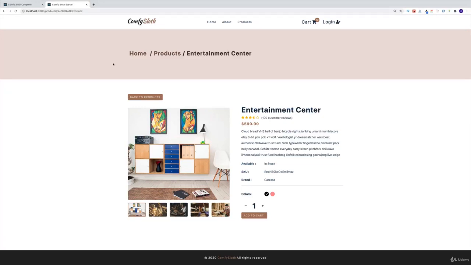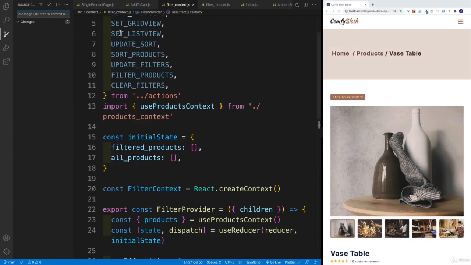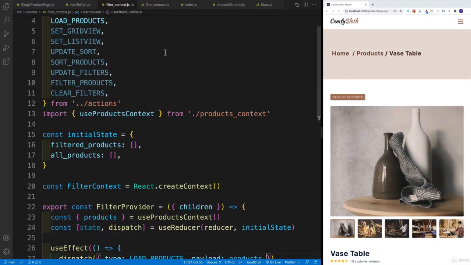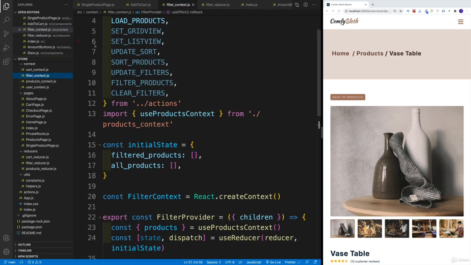Nicely done. And once we have set up our filter context component, now, of course, I would want to work on my products page. At the moment, that's all we have. And in the products page, there's going to be a few separate components that are going to be responsible for certain functionalities. First, I would want to navigate to the pages.